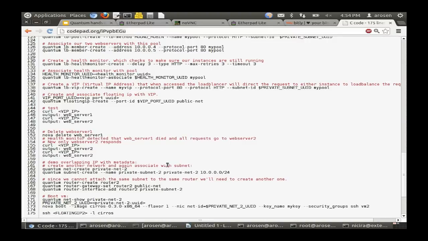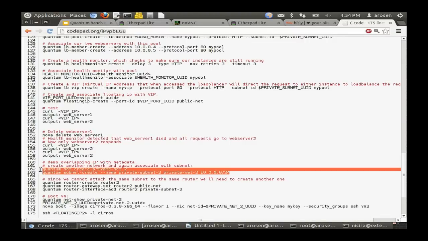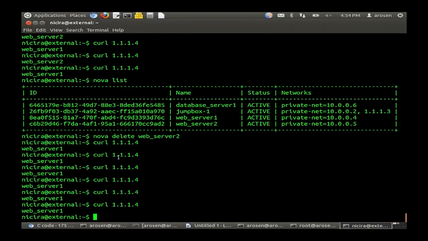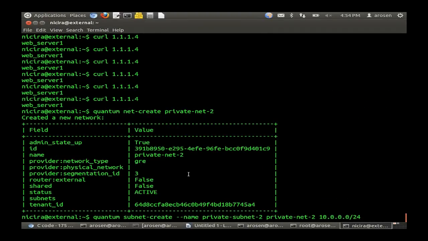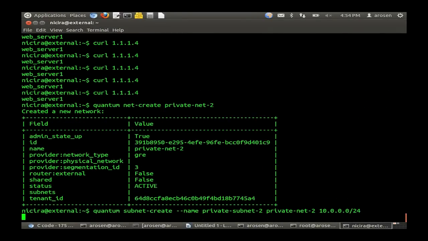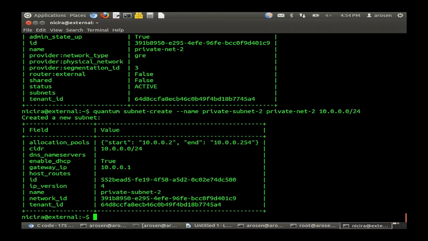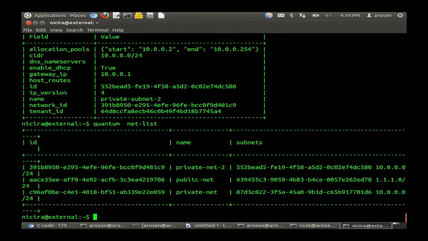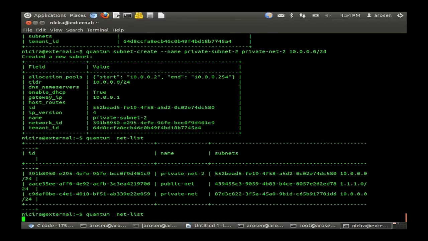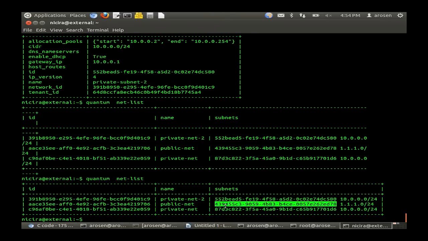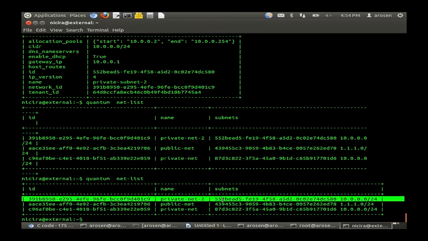To do that, we're going to go ahead and create a public network and a private network, exactly the same as we had done before. And we changed the names to be PrivateNet 2. And if I do a quantum net-list, you'll see I have two networks that overlap in IP addresses.